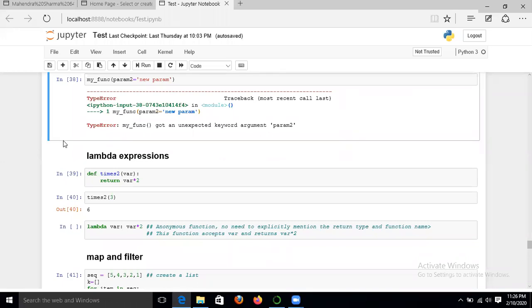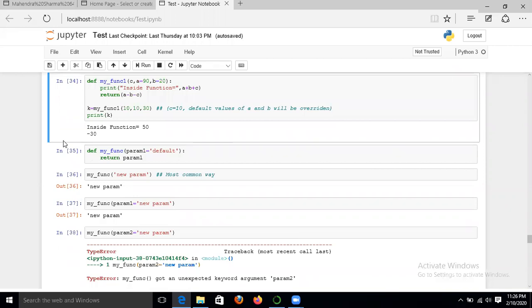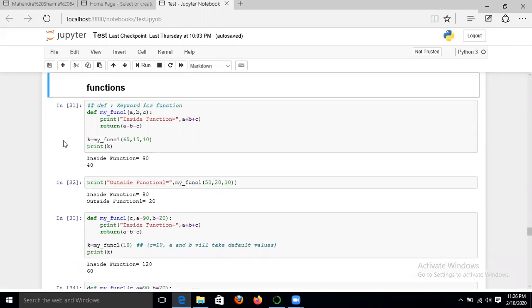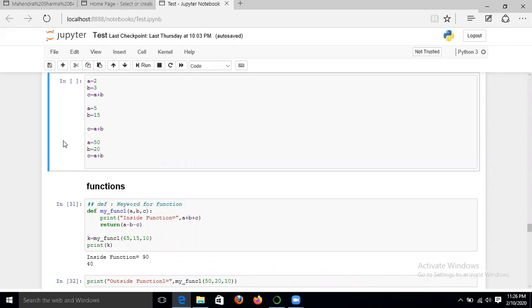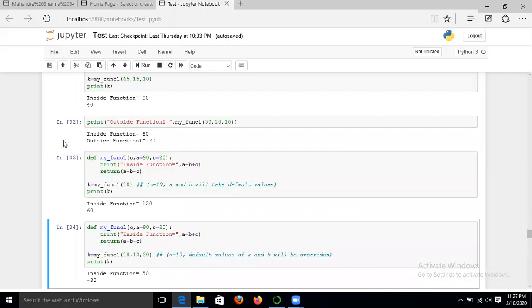In my previous session, we discussed a few of the functions, how functions work, what the different ways of using functions are, and how we can pass parameters in functions, all the multiple ways. At runtime, while calling the function, we can replace the values. Those are all things we discussed, right? And the different ways of calling the function.